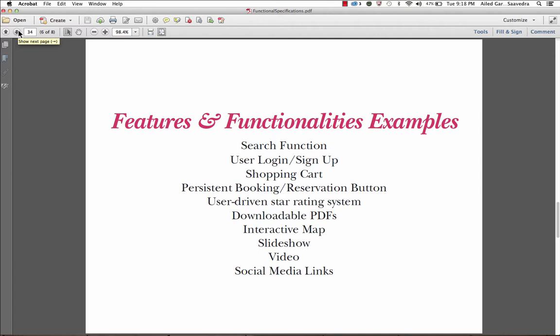Okay. User login and sign up. These are for sites that you frequently visit, emails or shopping websites, things like that. Shopping cart, this doesn't apply to the first project, but it does apply to the second project. The shopping cart, okay, that's a feature, the ability to shop within a website. Persistent booking, a reservation button.